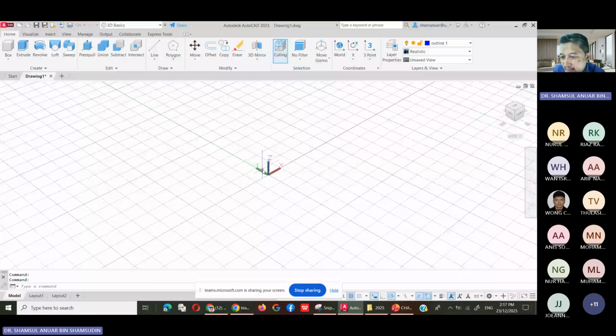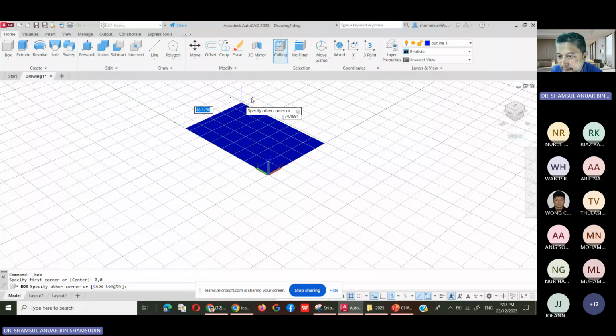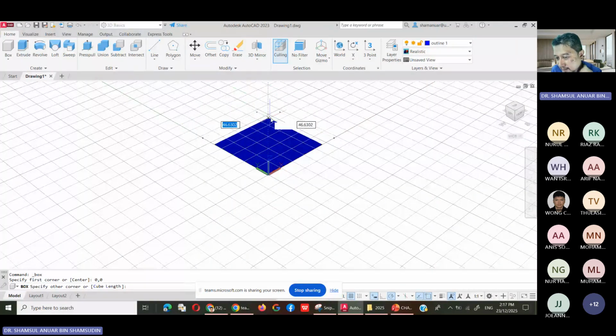The location of your XY plane will be where the base is going to be created. For example, if I want to create this box, just click on the box. It will ask you to specify the corner. Let's say I key in 0,0,0 and hit enter. You see I'm building the base in the XY plane.